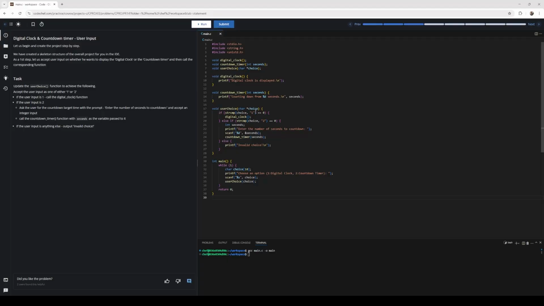Now in the first subtask, the digital clock and countdown timer project, we're going to be taking the input from the user. That is, we need to update the user choice function, and the project should accept either the choice of 1 or 2. That is 1 for digital clock and 2 for countdown timer. And if input is 2, then we should ask the user to give the number of seconds to count down from. And if user gives anything else as an input, then we're going to print out invalid choice. So let's look at the code.